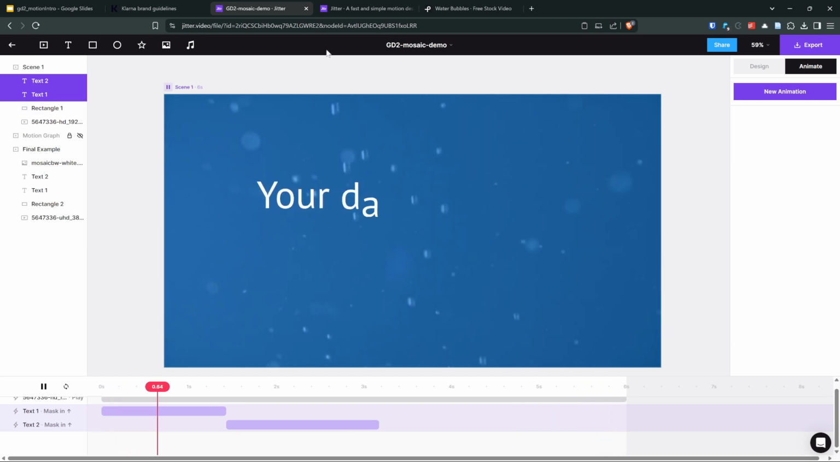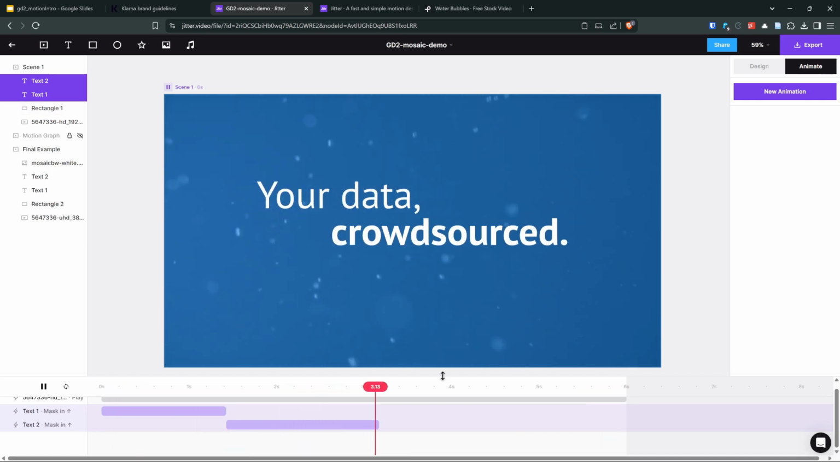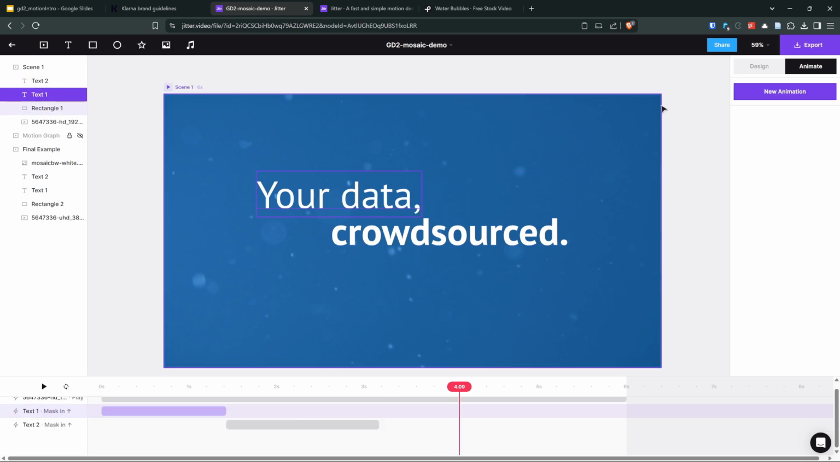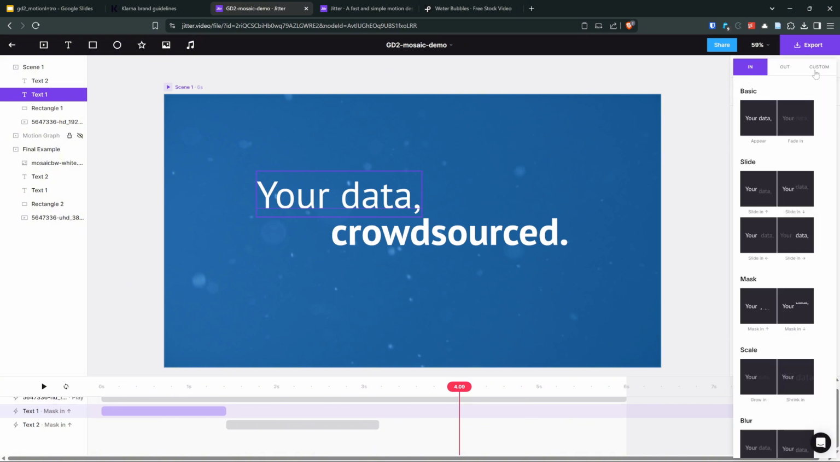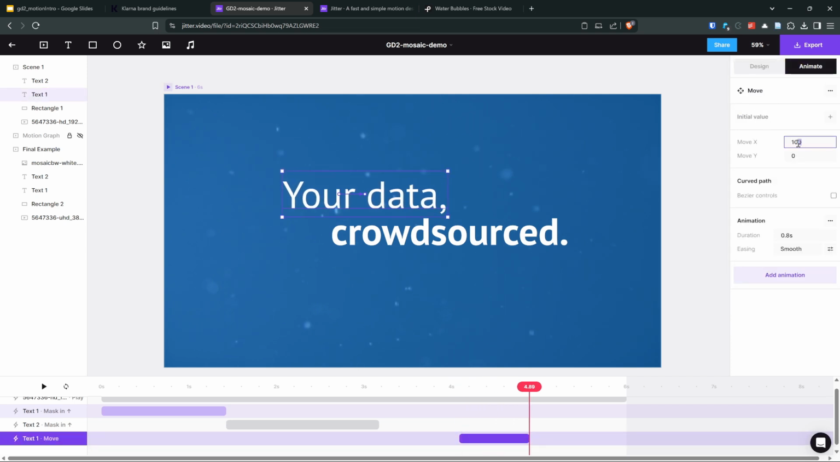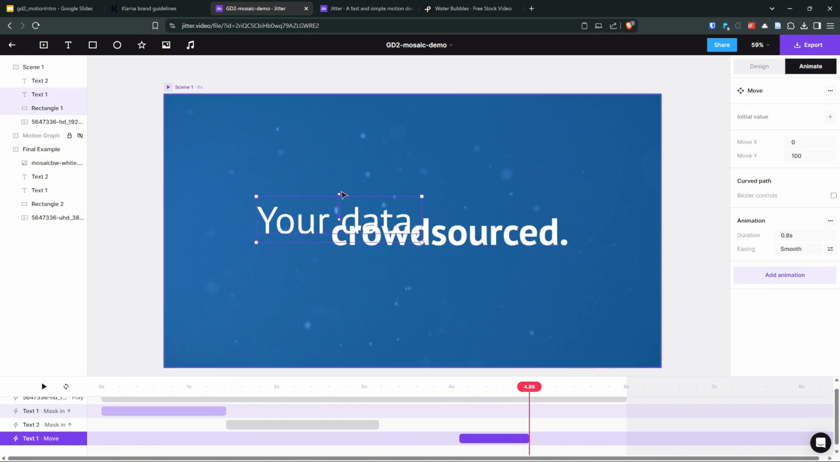So the next thing I want to do is move these lines off of the canvas. So to do that, I'm actually going to use a custom animation just so we can experiment with that. So I have text 1 selected, this your data part. I'm going to hit new animation, and then I'm going to select custom. Here we select the property that we want to animate, and we want to animate the movement. Instead of the X movement, I actually want to animate this on the Y axis. So I'm just going to put a number in there so I can see the change.